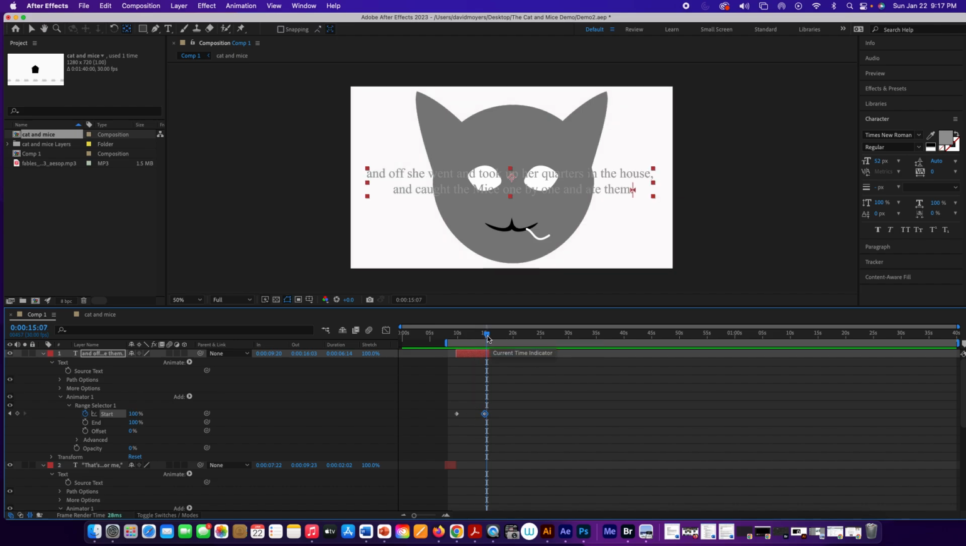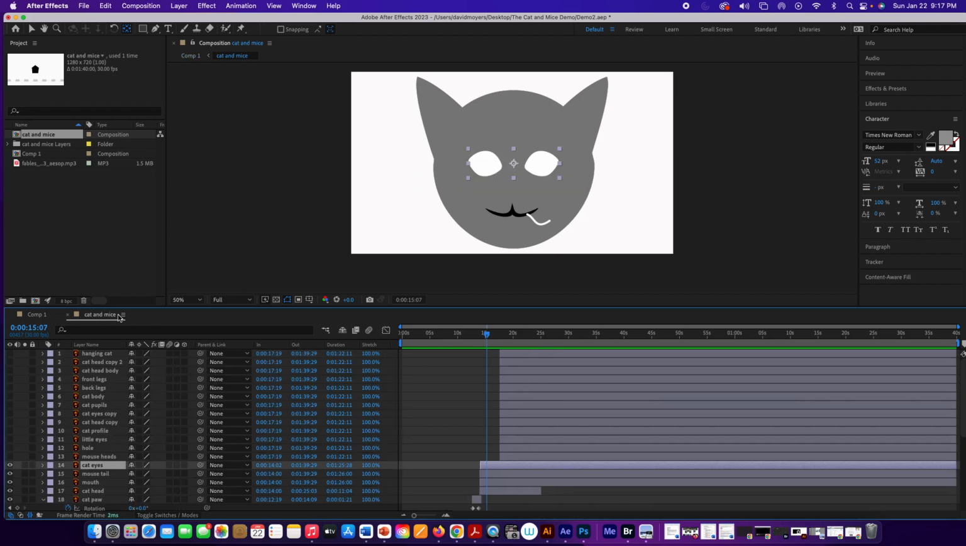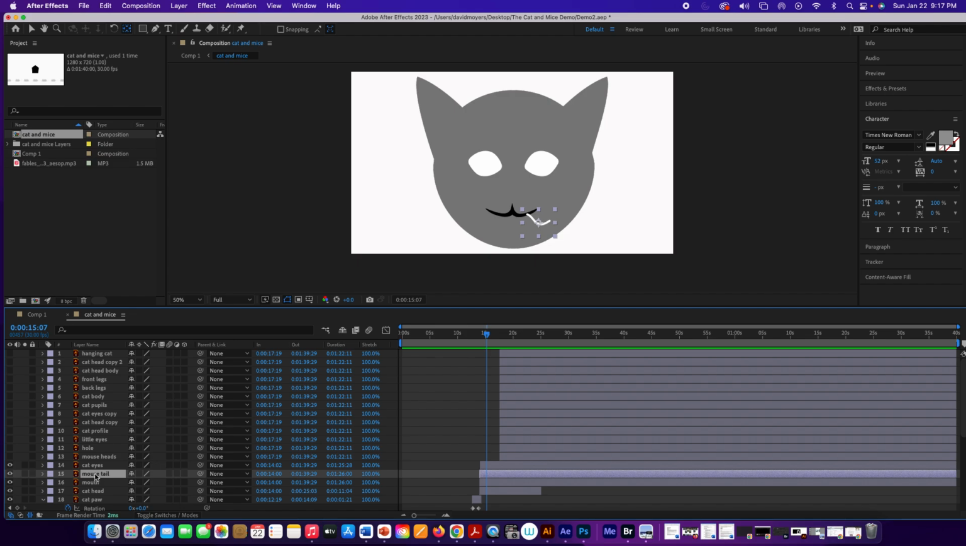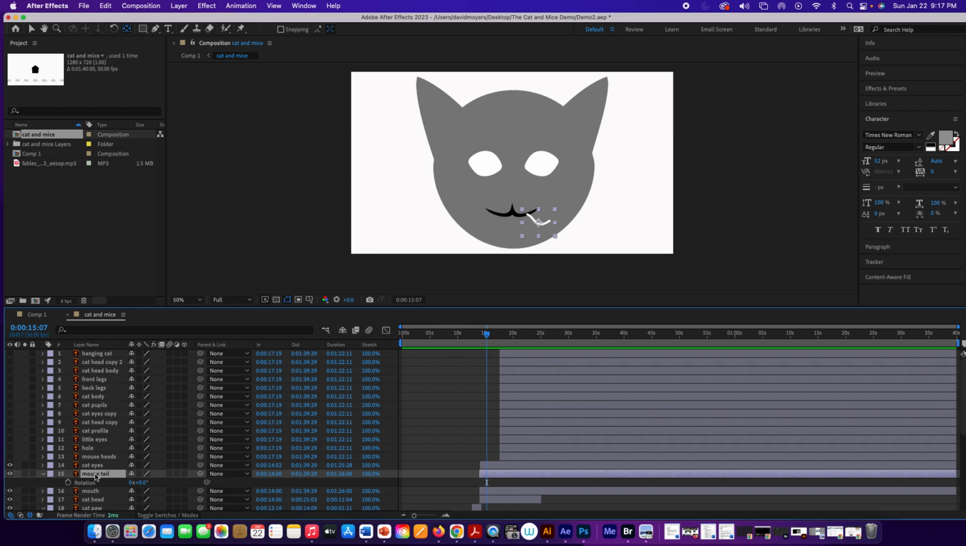Okay, so let's go back here. We've got the mouse tail, and we're going to rotate that mouse tail. So hit the R key on that layer. We're going to need to rotate it from where the mouth is at, so let's get the pan behind tool. We'll move that up.